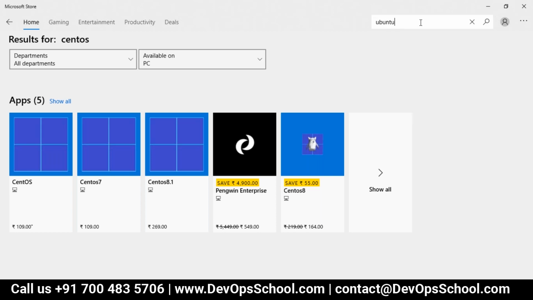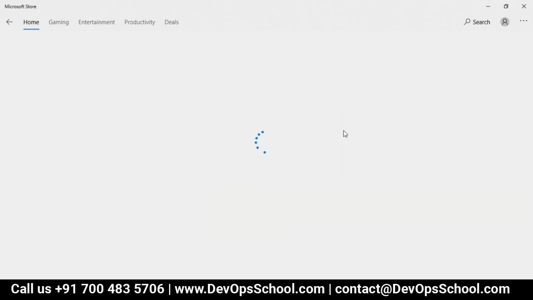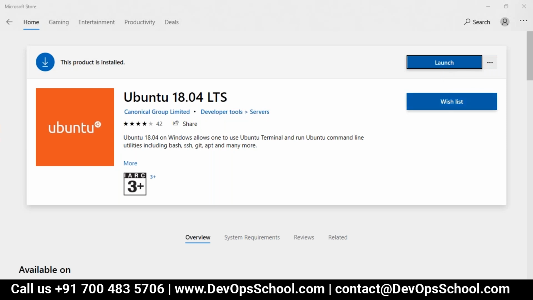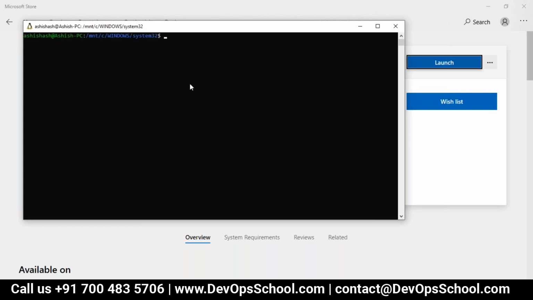So you could install anything. You can take Ubuntu, I just open 18.04 or something. Click on install. It will get installed. After that, just go to Windows, then type WSL. You'll run WSL and it will open. That's all. You would have the subsystem Linux already there.